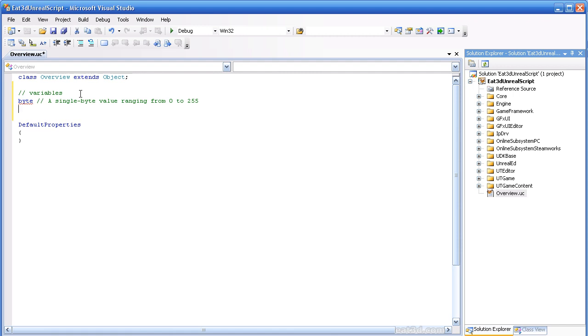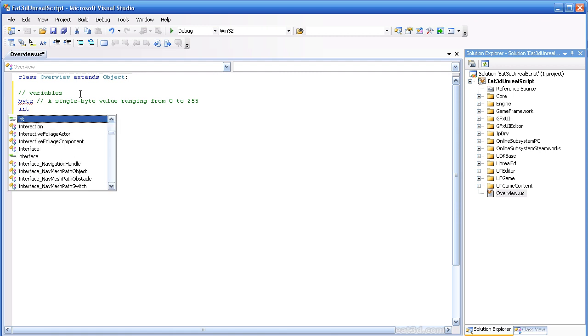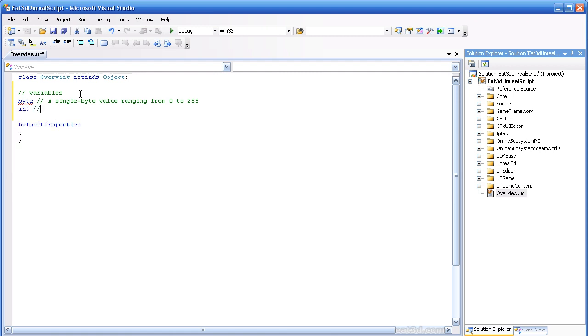Okay, the next one we're going to talk about is the int, just int. Now, int stands for integer, which is basically a number with a non-decimal or non-floating point value. So this is 1, 2, 3, 4, 5, and so on, but not 1.5. If you want the decimal value, then you have to use a floating point value, which is a separate variable that we'll cover in a second.